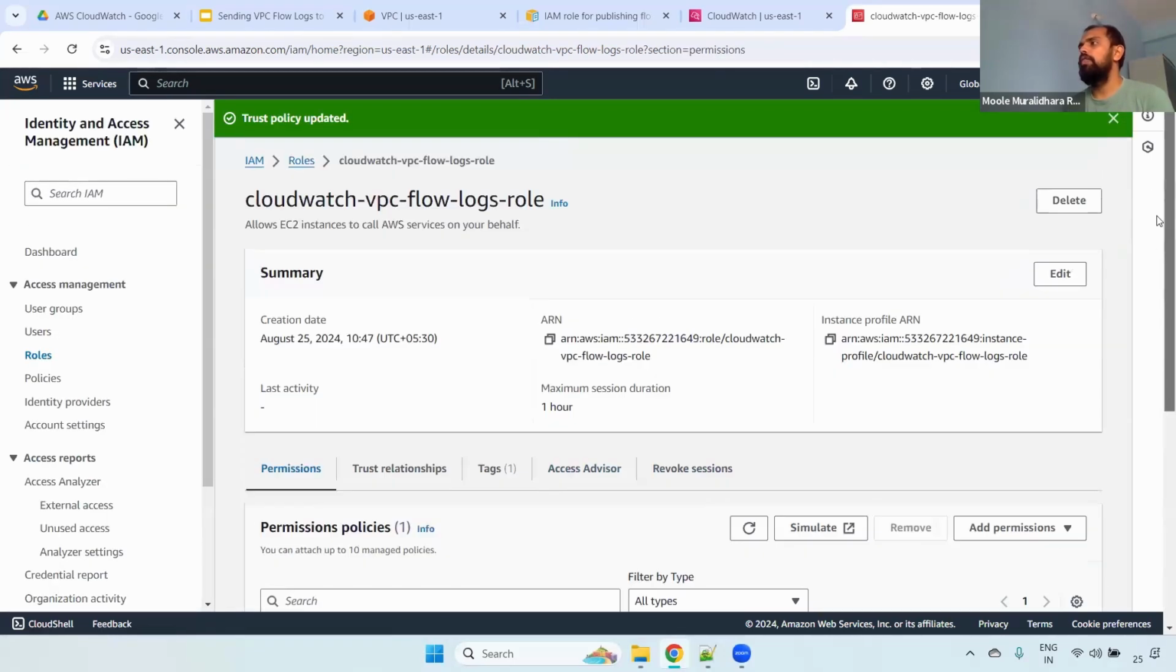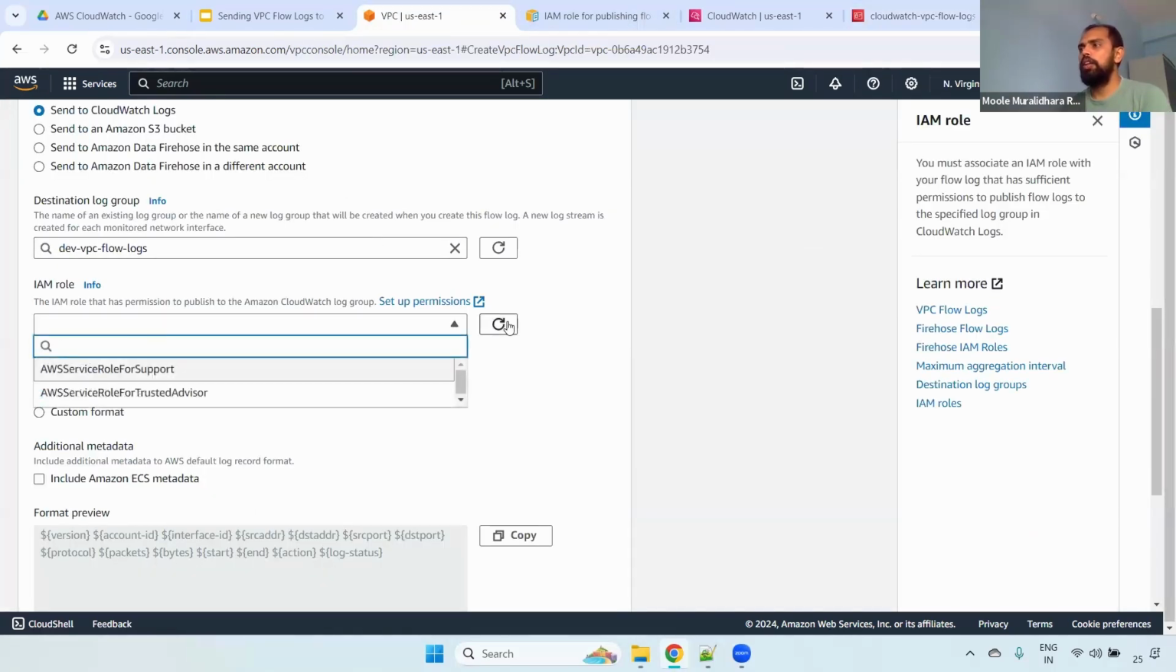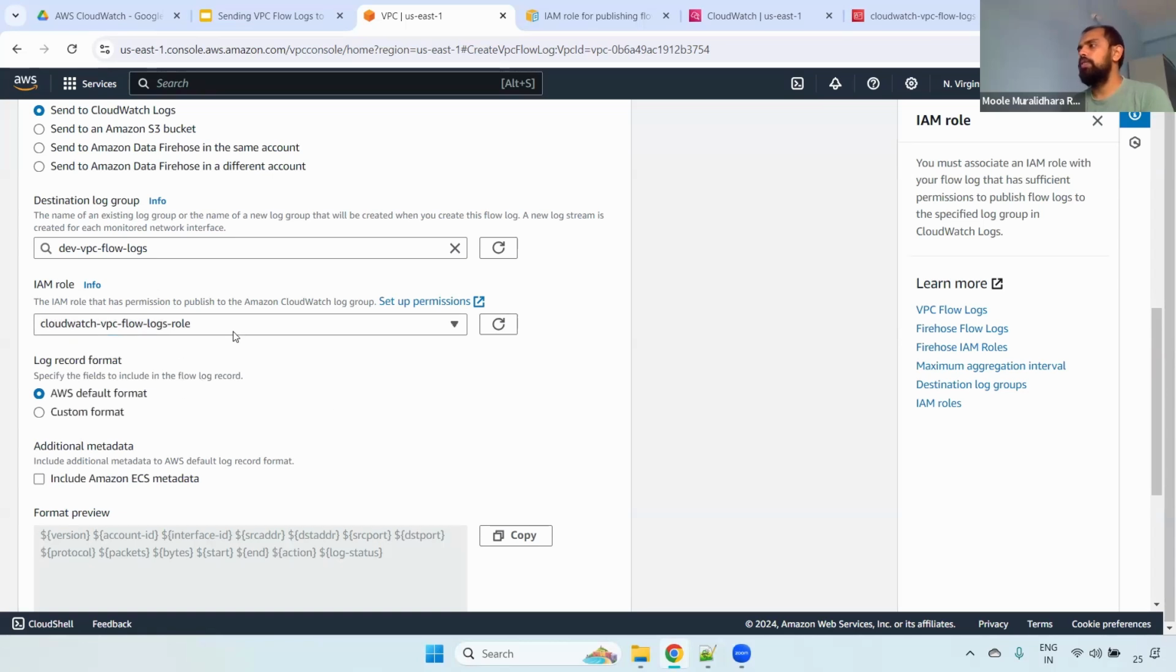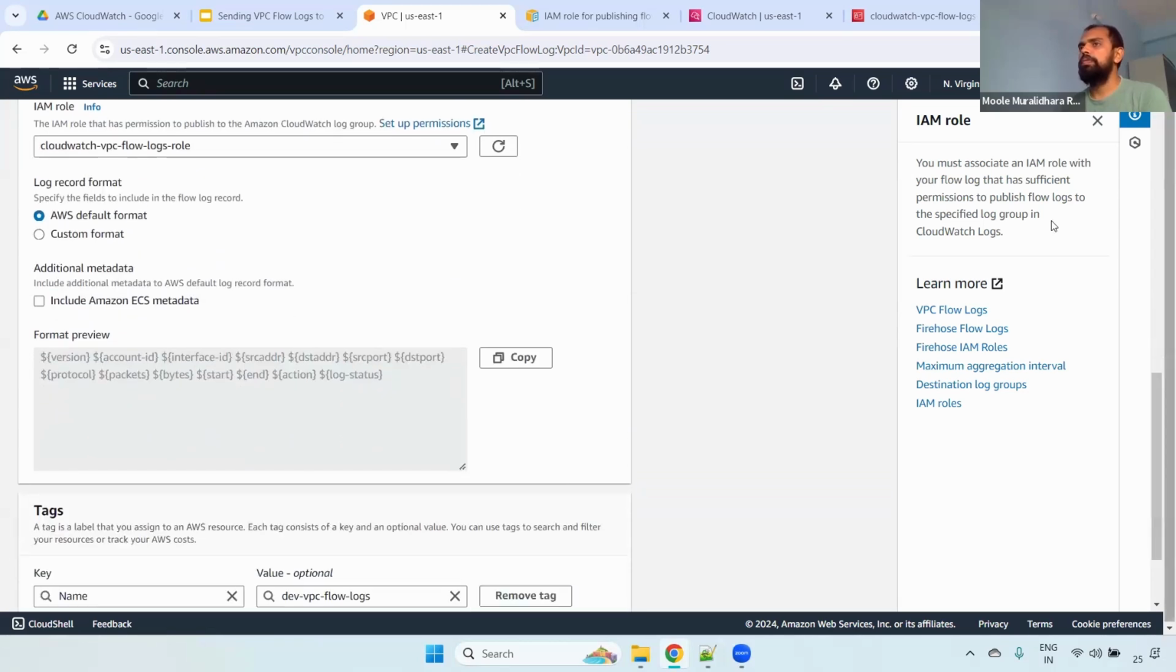Now, what you have to do: we have created the role, and then we go back here and search with that particular name, refresh this, and search with that particular CloudWatch VPC Flow logs role. Okay, clear, right? Now we have attached it.